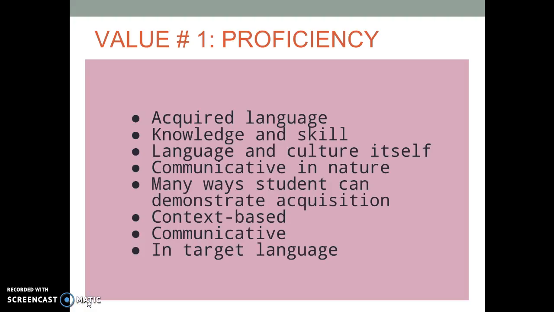Okay, so let's talk about proficiency assessments versus achievement assessments. Proficiency tests are concerned with finding out if the student has acquired the knowledge and skill necessary to carry out given linguistic and culturally based tasks in the target language. They tend to be standards-based, authentic communicative tasks which may be demonstrated in many ways. In a proficiency test, students will work within a context just as they have been doing all along in the classroom. Because they are working communicatively, they are in the target language.